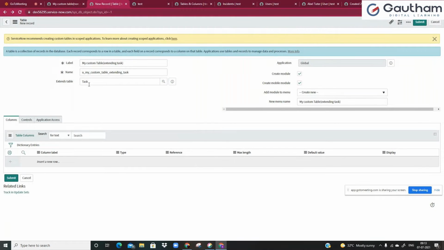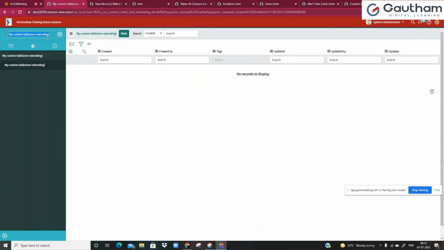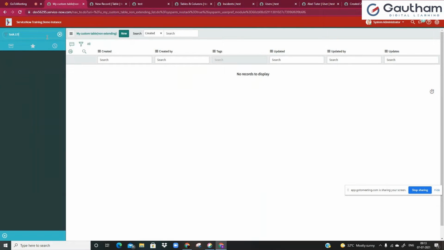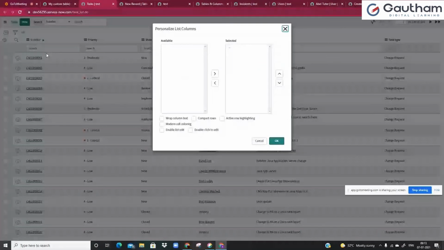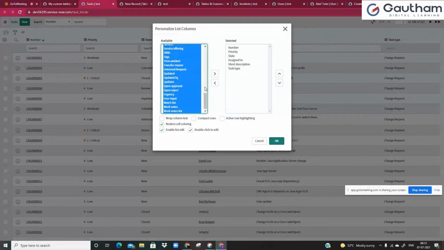So if you see what is the task table, the backend name of task table is task. So to identify the records, I will do task dot list. So it's a shortcut to take me right away to the table. Now you can see how many fields are there in task table. You have more than 20 to 30 fields, right? These many fields are available in task table.